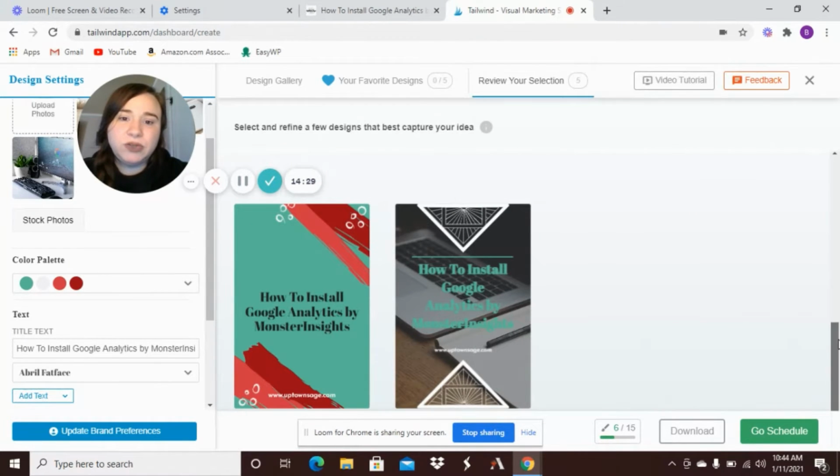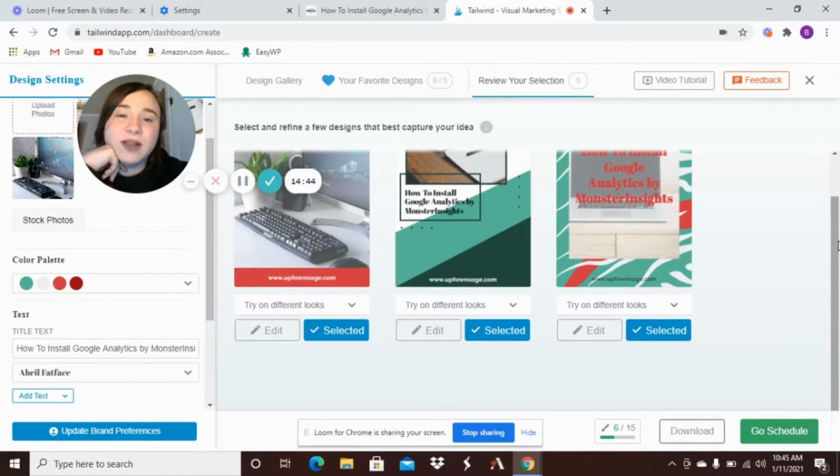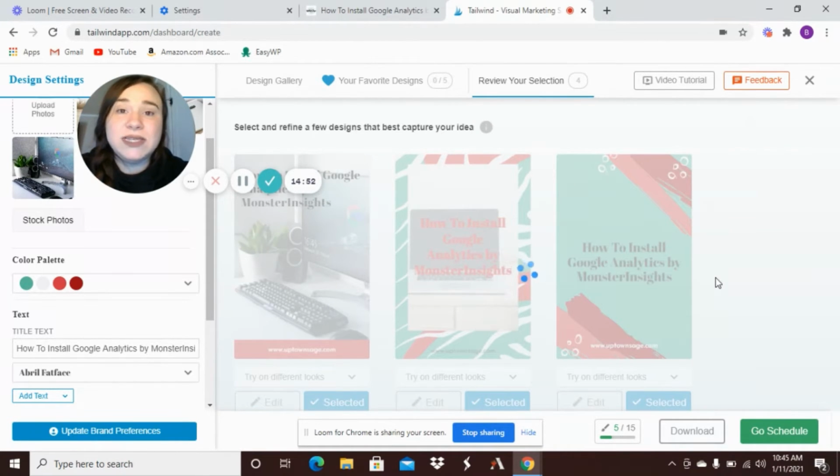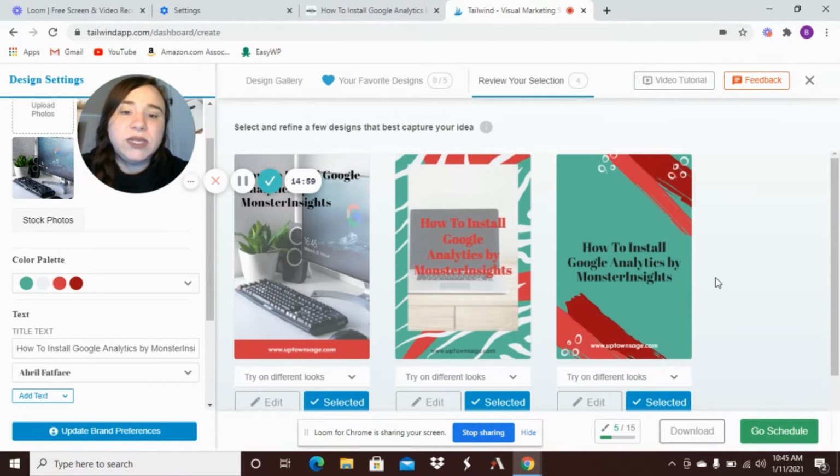And then we have these two. They're okay. That last one, like I said, we could change the font color, but I think we are going to stick with the ones up here for now. I think I will get rid of this one. So all you have to do is push that selected button and it's going to automatically take that off for you. And so now I want to see a different picture. So we're going to click on try a different look.